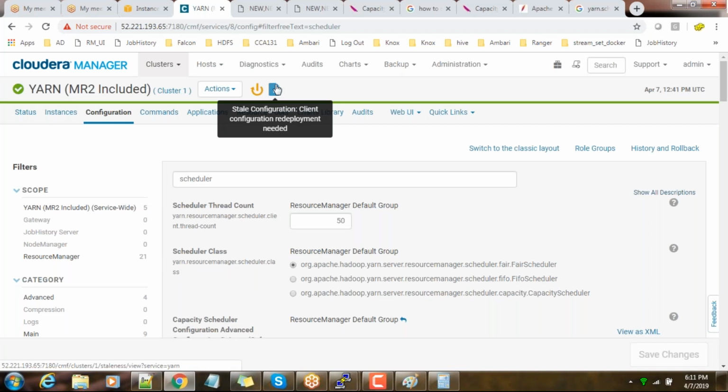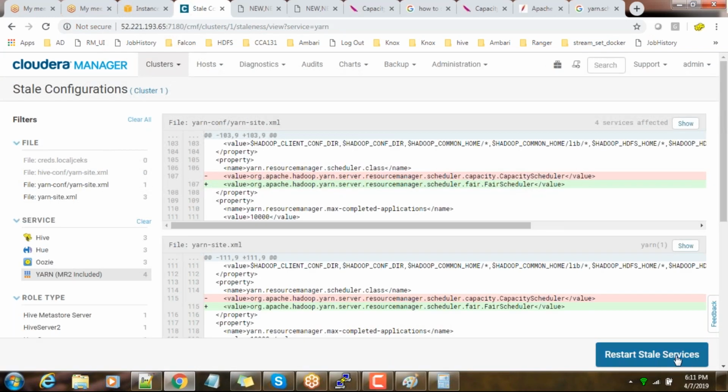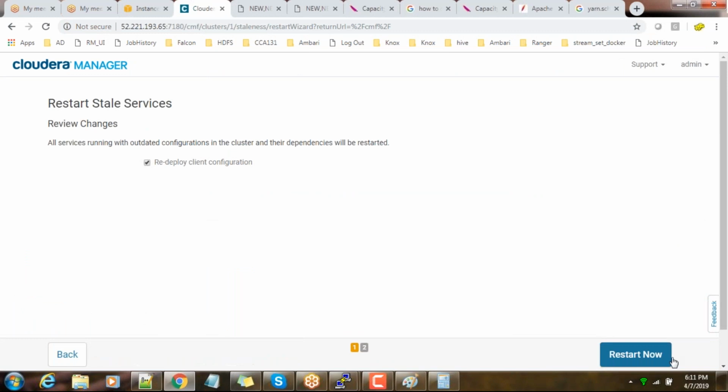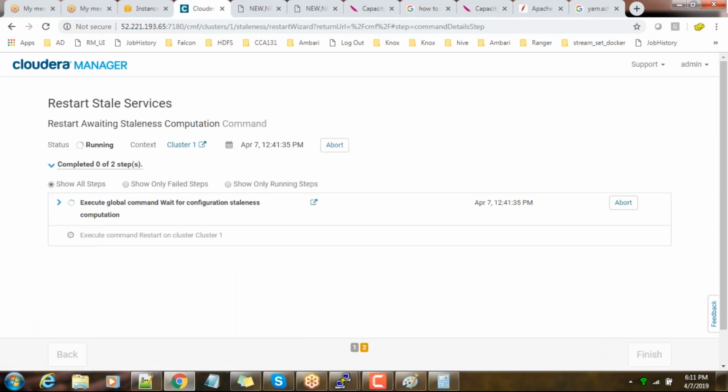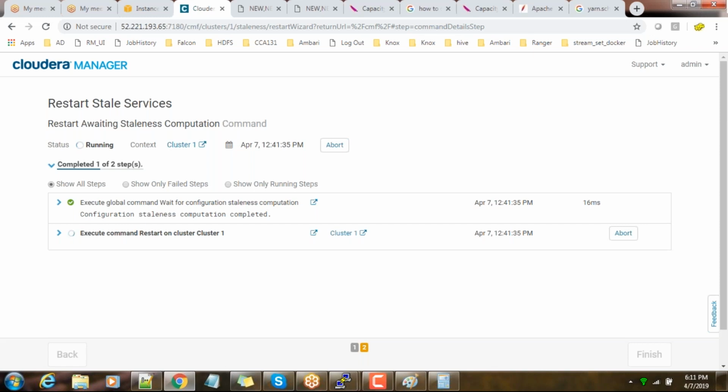Is that clear? Hello? That file ACL is something different. Here we are just controlling which group's people can submit and which group's people cannot submit the job.